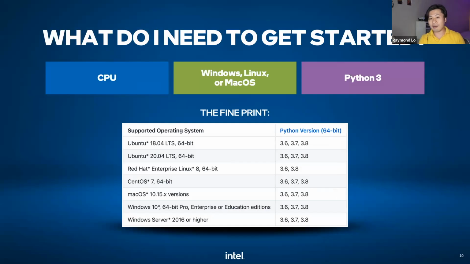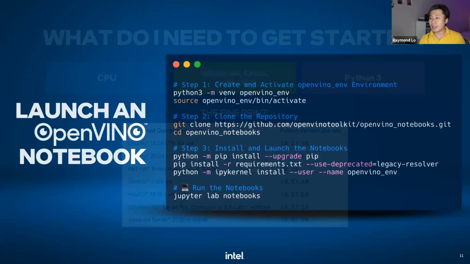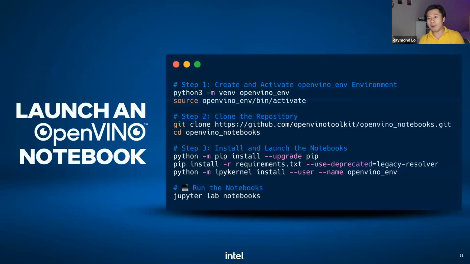For you to get started, there are still a few requirements, but it's very simple. You have a CPU, and you have Windows, Linux, or Mac. I'm using a Mac, by the way, right now. And if you have Python 3, it's pretty much ready to go. All you need to do, if you have the OpenVINO notebooks installed, which is a 3-step process, I'm going to send you the link later. Basically, you set up your virtual environment, clone the repository, and do a pip install. Once you have done that, you already have the OpenVINO environment set up on your machine.